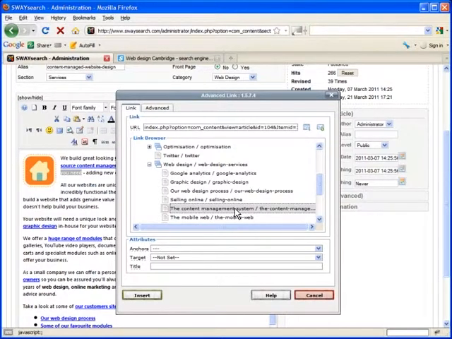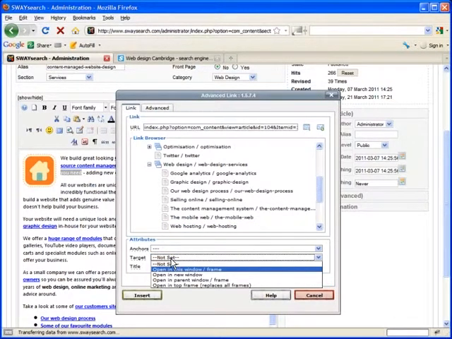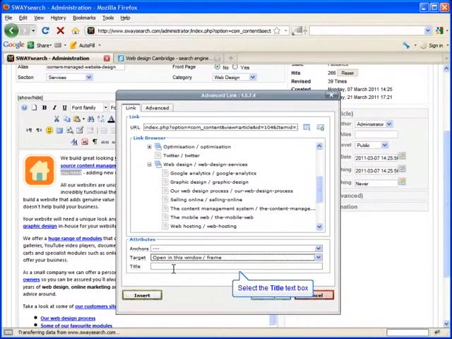Now at the bottom here, you've got attributes. A target is whether the web page opens in a new window or in the current window. As it's an internal link, I'm going to keep it opening in the current window. Now in the title box, you add in a title. This can be anything you like, but we'd really recommend you use any keywords that you're looking to be found in the search engines for. It's a great little optimization tool.